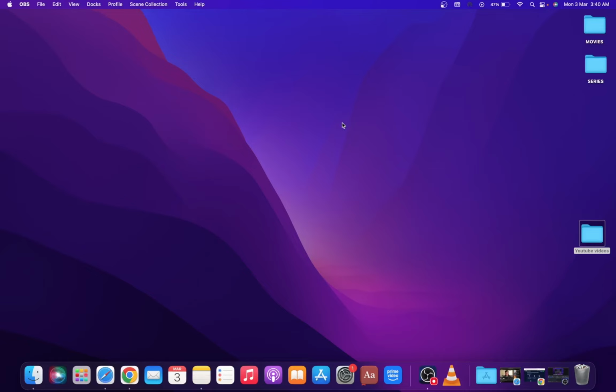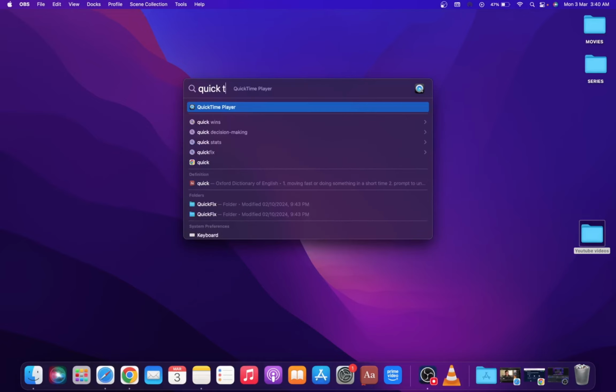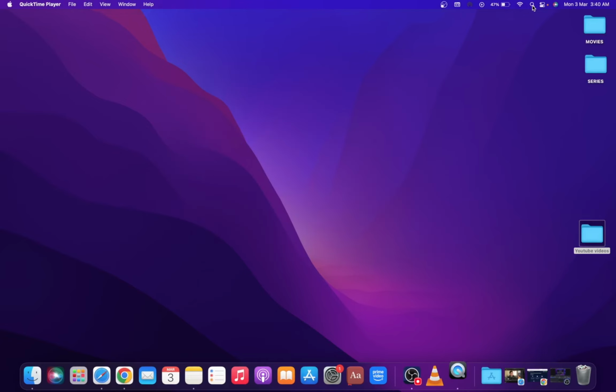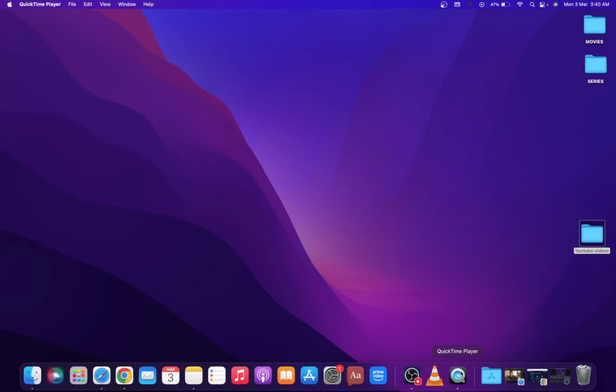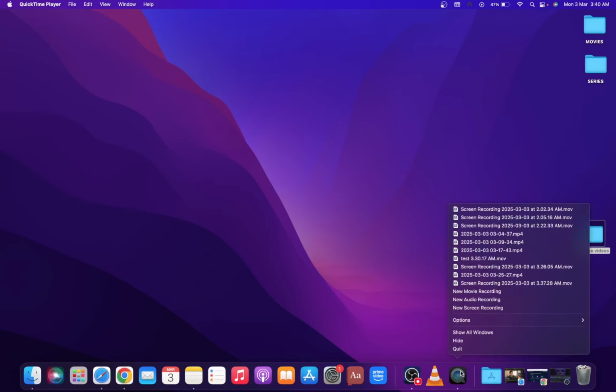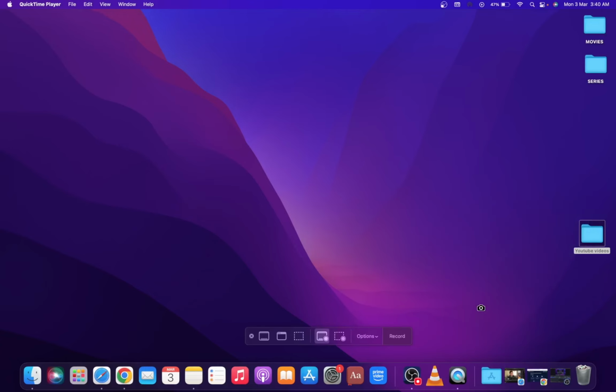Let's get started. First you have to go to the top right corner and click on this magnifying glass. Now search for QuickTime Player. After that you have to right click on its icon and select this new screen recording. It will open a bunch of options.